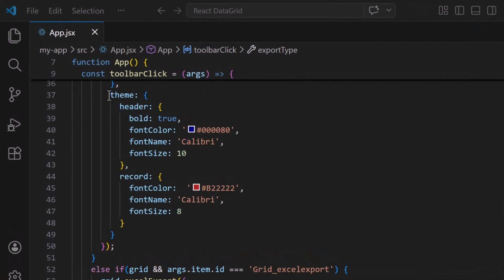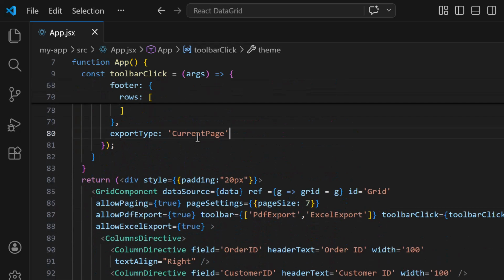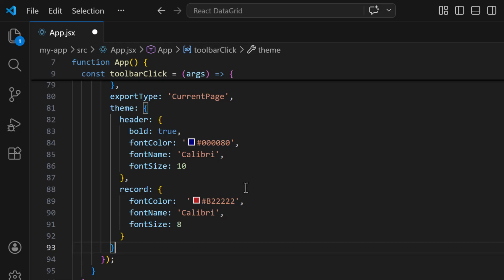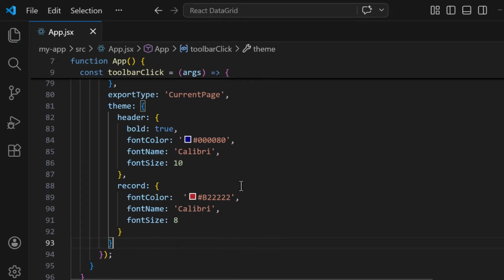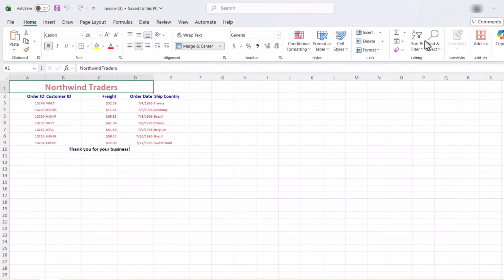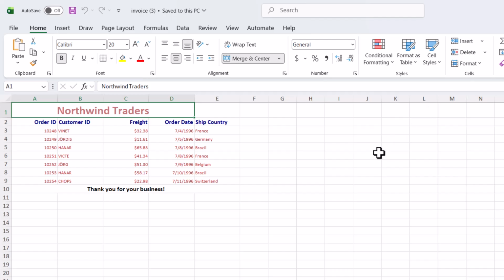Finally, I will add a theme for the Excel export. It is the same as the PDF export, so I copy the theme applied in the PDF export method and paste it in the Excel export method. You'll see the exported Excel document with the theme applied.